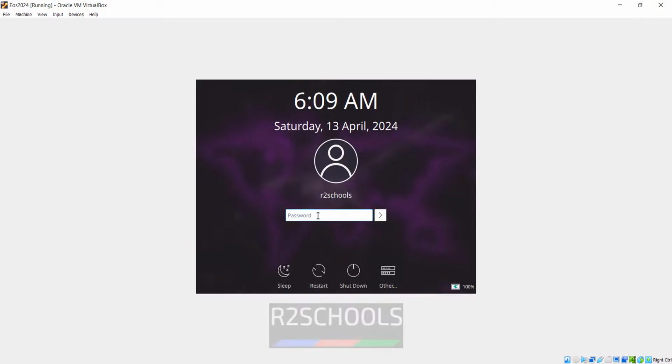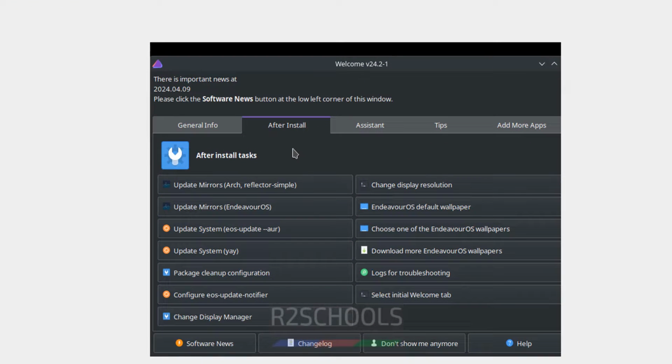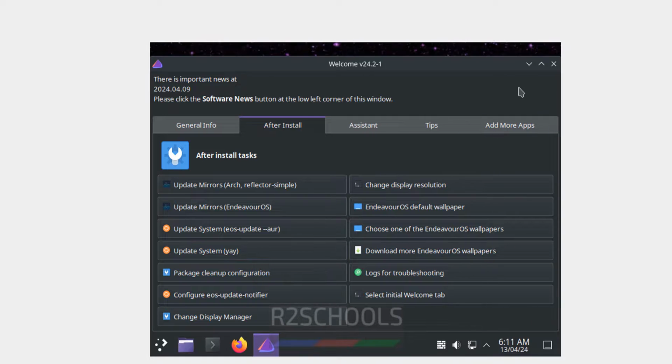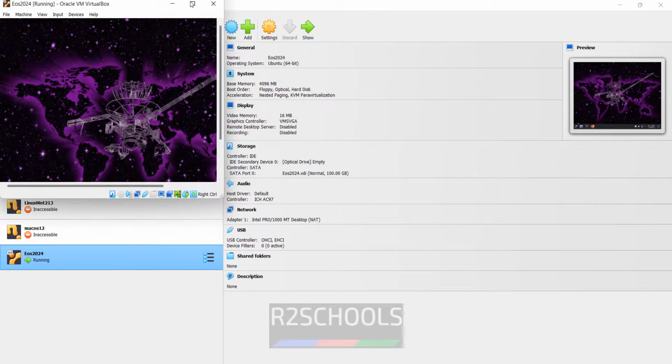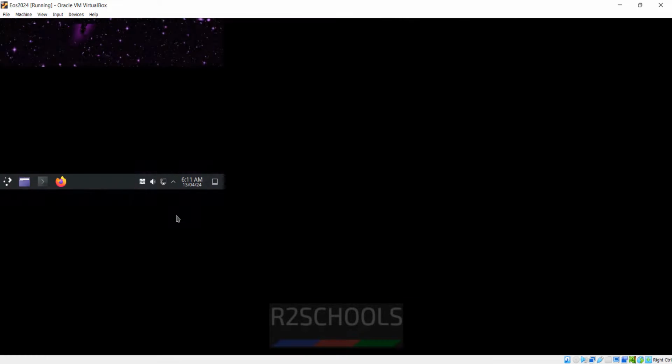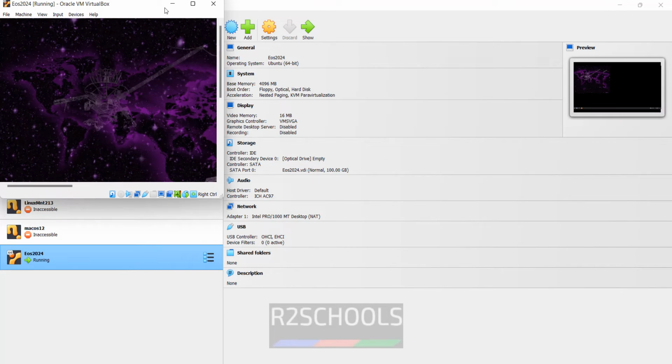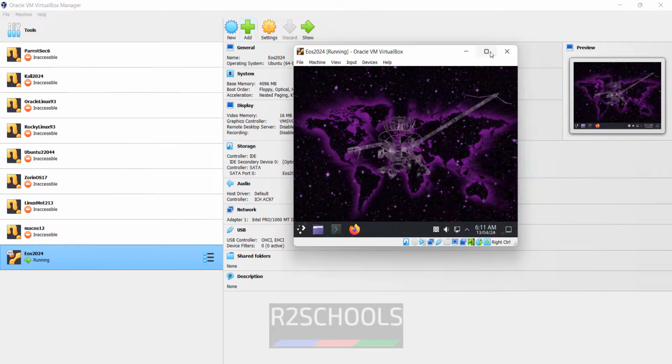Now provide the password of the user after login. Hit enter. See, this is the after-installation window. If you want to update any one of them, you have to click on them. But at present I don't want to, so close. What I have done is I double clicked on it and again expanded it. See, now we got the full screen.